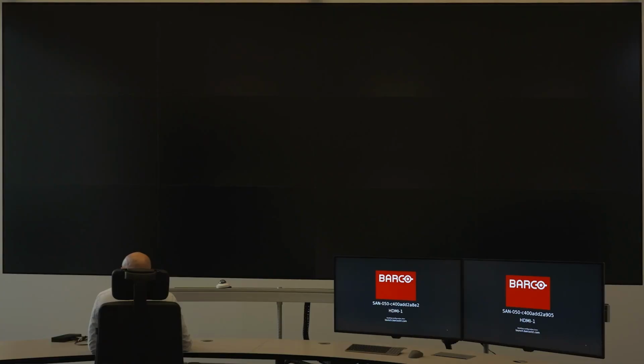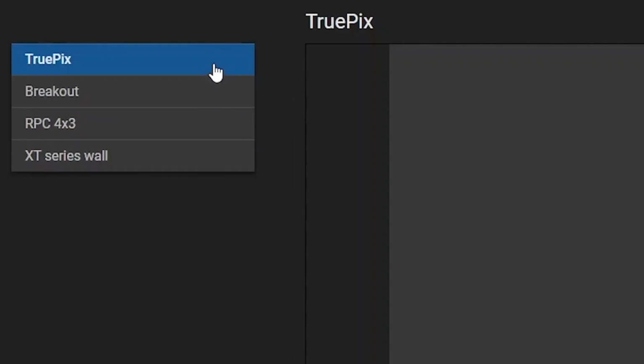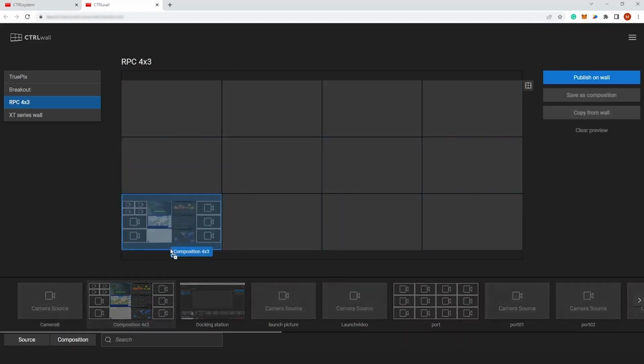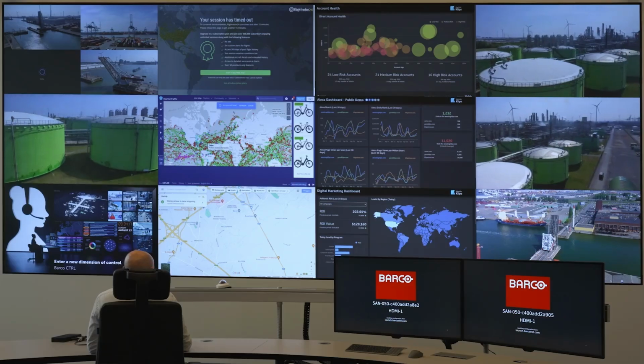The screens or the walls are black because there's no content on the wall. That's the next thing we're going to do. So through the UI here, we can go to the control wall UI, and here you see all the walls that have already been created. Let's start with the RPC 4x3 that we created. We have this matrix shape, which is 4x3. I already pre-populated a composition in the interest of time, and we're just going to put this full screen on the wall. You should be able to see this from the camera over my shoulder as well.